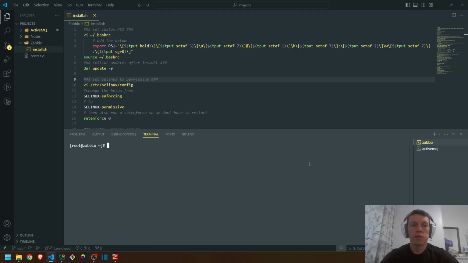Hi there. Today we're going to be installing Zabbix on our CentOS 9 server and adding our previous ActiveMQ server as a Linux host for monitoring. So let's jump right in.